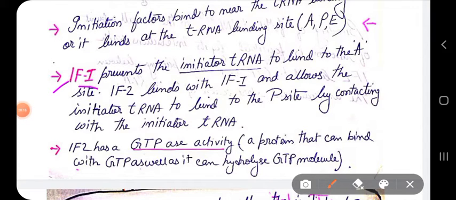IF1, or initiation factor 1, prevents the initiator tRNA from binding to the A site. So the main function of initiation factor 1 is to prevent the binding of your initiator tRNA. Which is your initiator tRNA? Initiator tRNA is carrying which amino acid? Here, in the case of prokaryotic translation, the initiator tRNA is carrying the amino acid called N-formyl methionine.